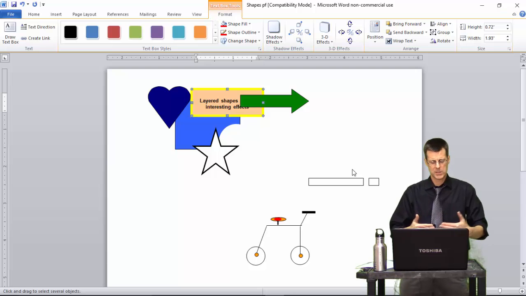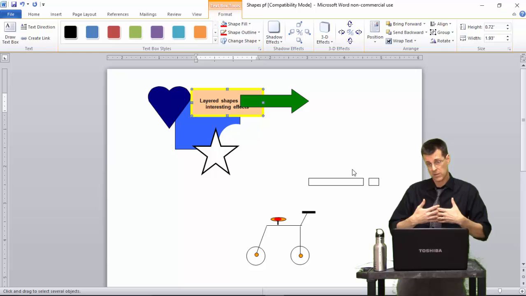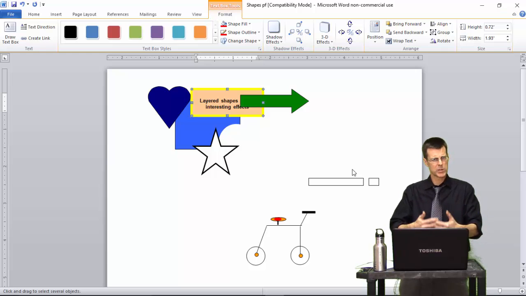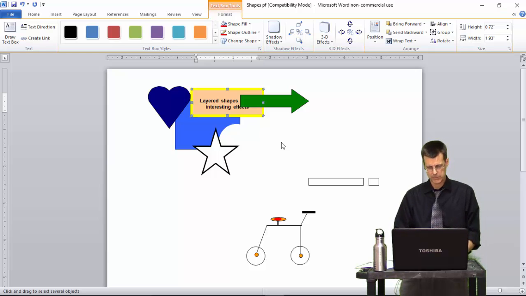So what I'm doing is I've got several different layers, and if I bring it to the front, it's going to come all the way to the front. If I send it to the back, it's going to go all the way to the back. But if I bring forward or send backward, it's just going to move one layer at a time. So I can use that to create some interesting effects or layer up several different shapes. That's the basics of what's going on with shapes.